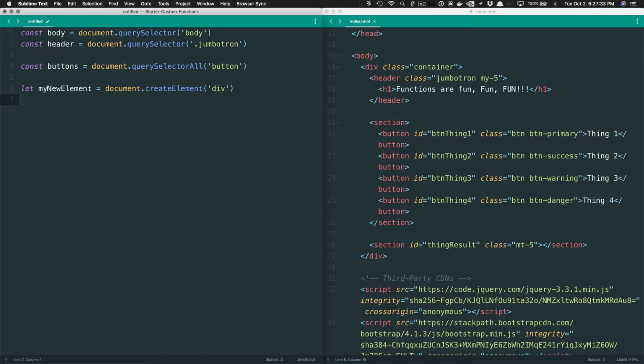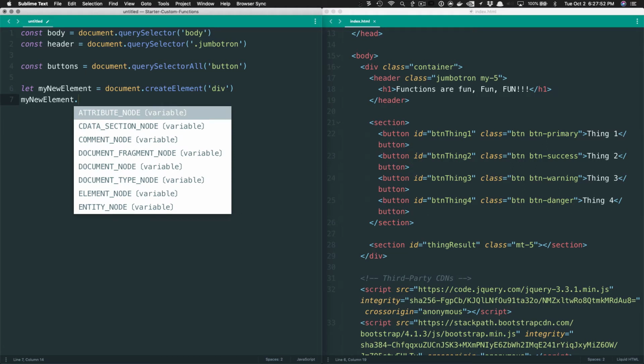What that means is that it's not a part of the DOM yet. It just exists on its own in virtual memory, right? It's just sitting there in memory. It's not actually a part of the DOM. We haven't added it to anything. We haven't appended it to anything. It's in flux, right? I love that word, flux. It's in flux. So we're going to say myNewElement, and I want to add a class to it. Does anybody know the syntax for adding a class?